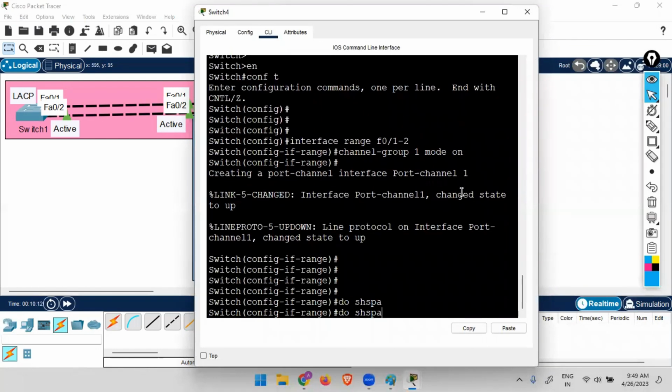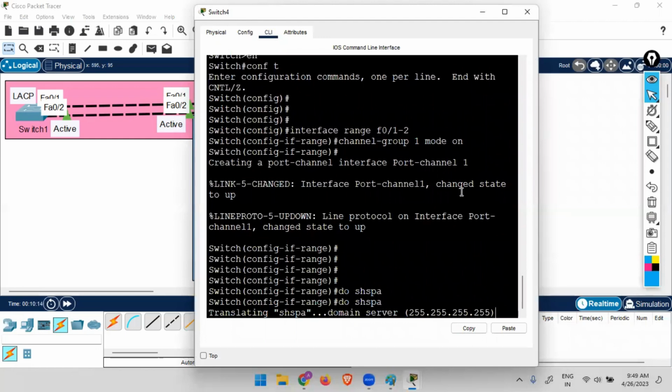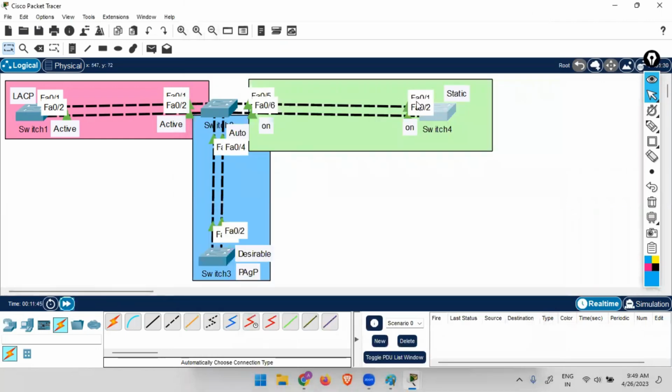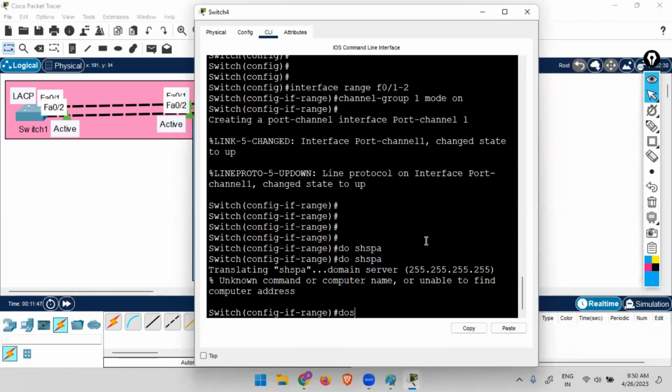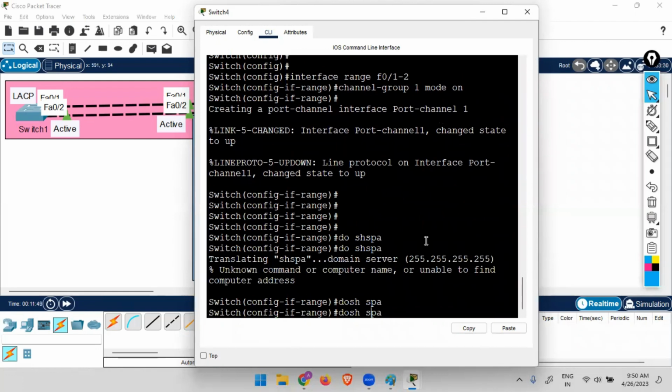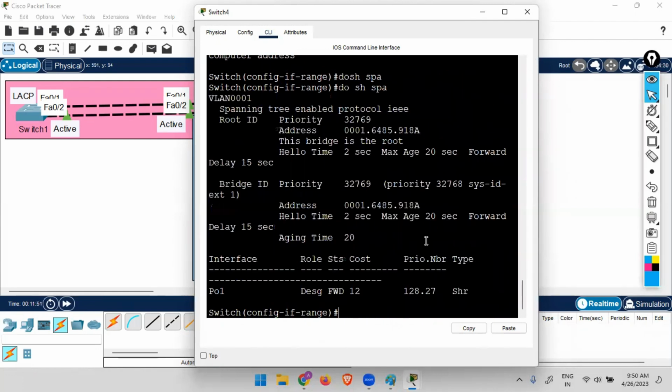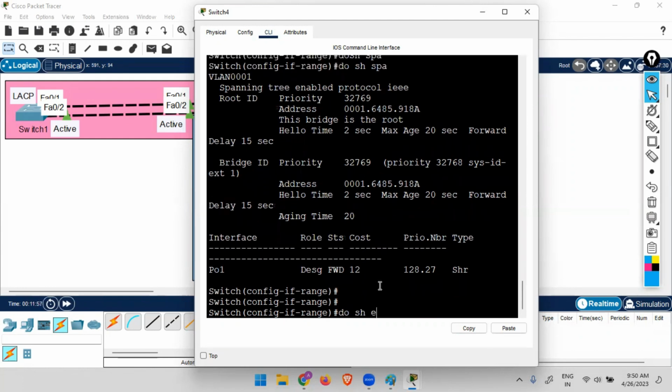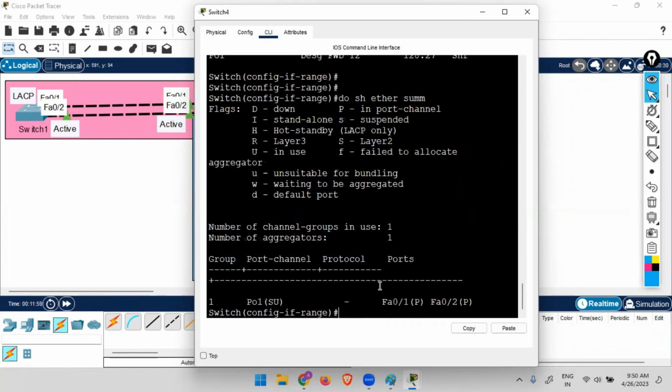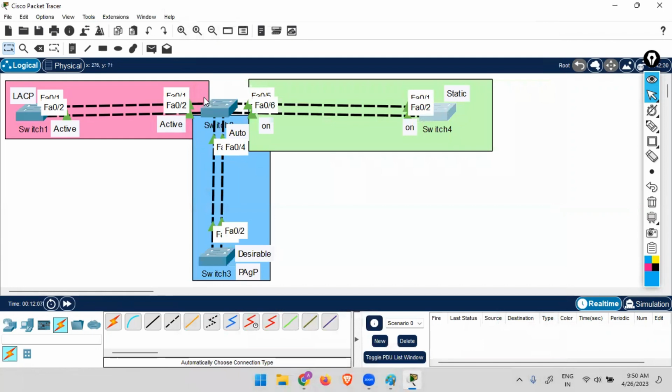Do show spanning tree. You see only one interface? Okay. Do show etherchannel summary. Is there any protocol? No. Why? This is a manual method, static method. Okay. On this switch, we have configured all three.